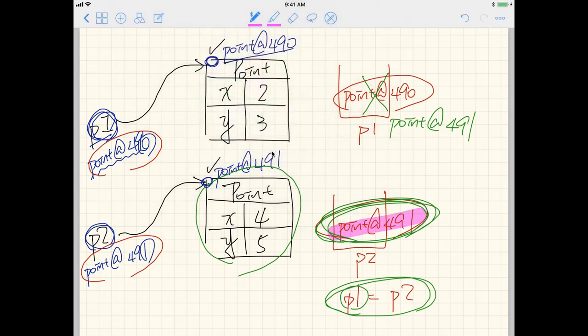Okay, when I say I'm going to copy this address over here and replace the existing one that's stored in P1, that means P1 is not going to point to this object anymore because this address has been replaced. And then what is P1 going to point to after the assignment here? So P1 is now going to point to this object over here, which has the address 491.